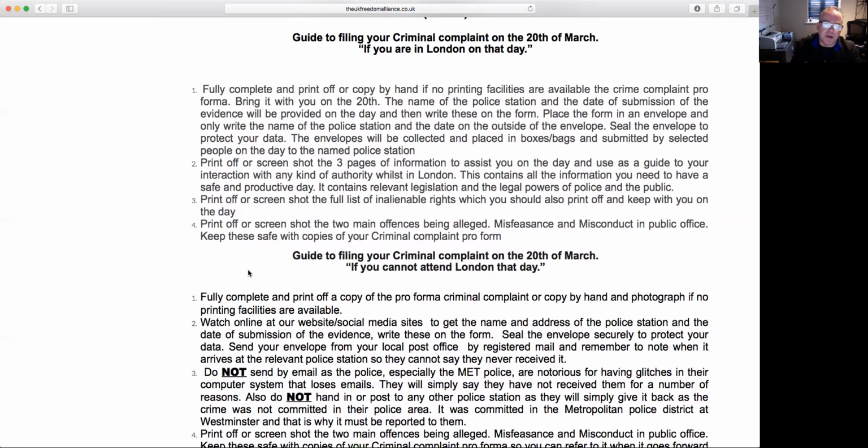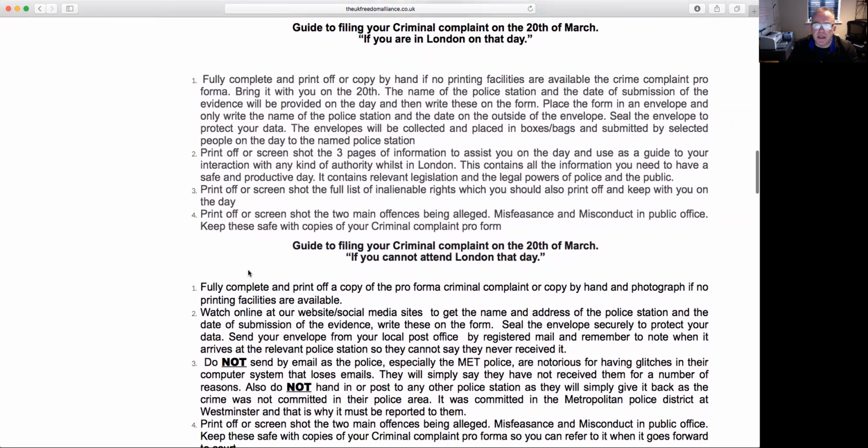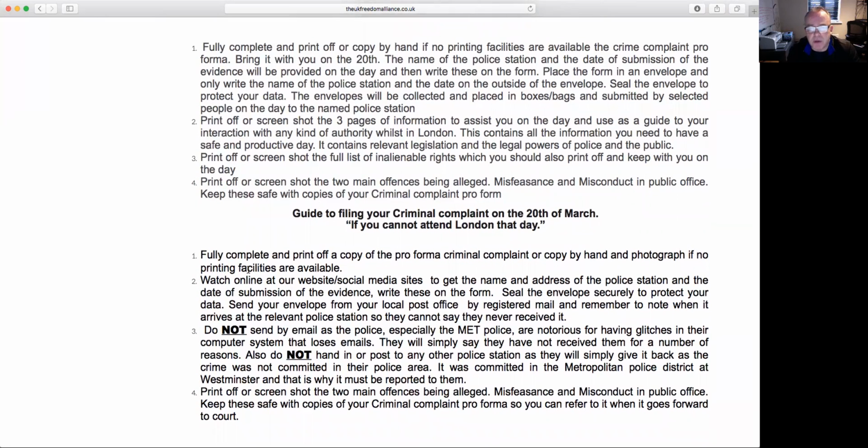So you can print all that off and take it with you so you have it on hand just in case something happens. And you've also got the screenshot here of inalienable rights, which you should print off and keep on your body on the day. Now, you will have an understanding of what misfeasance and misconduct in public office looks like, because you've also got this on here. And that will allow you to define it. It will allow you to understand it more.